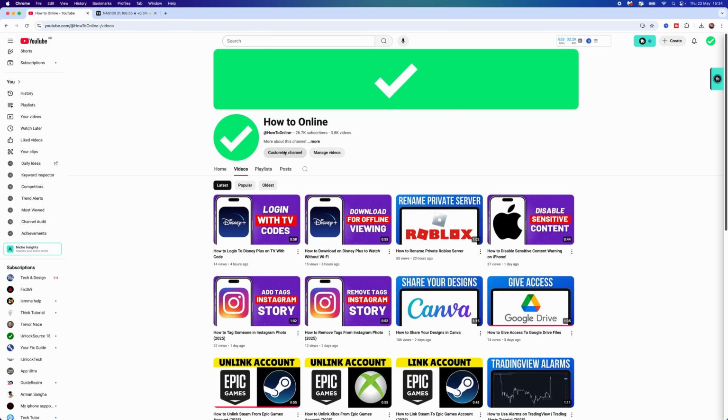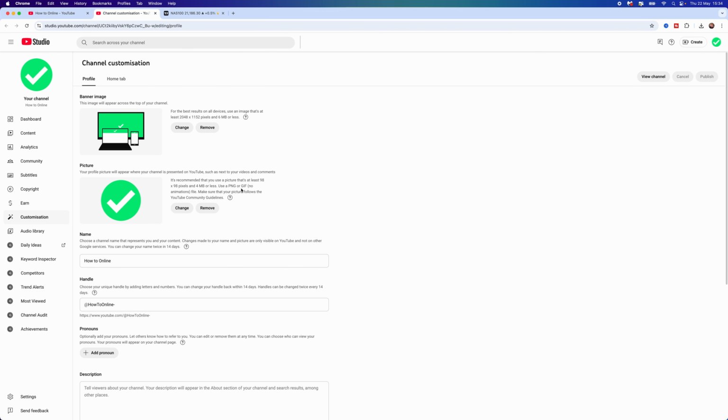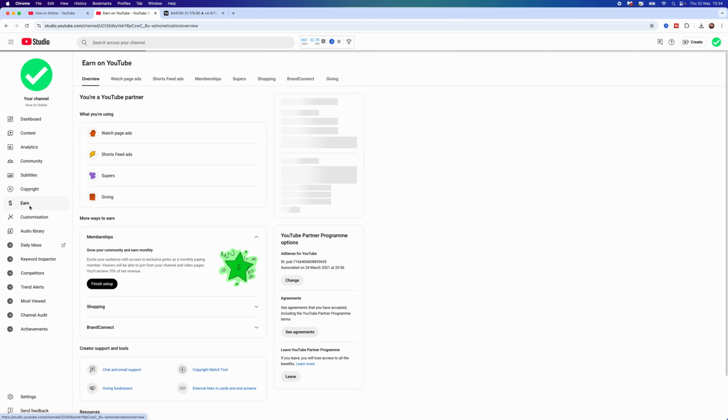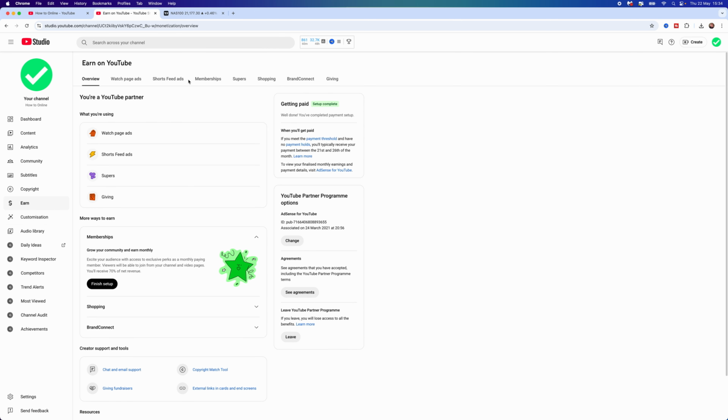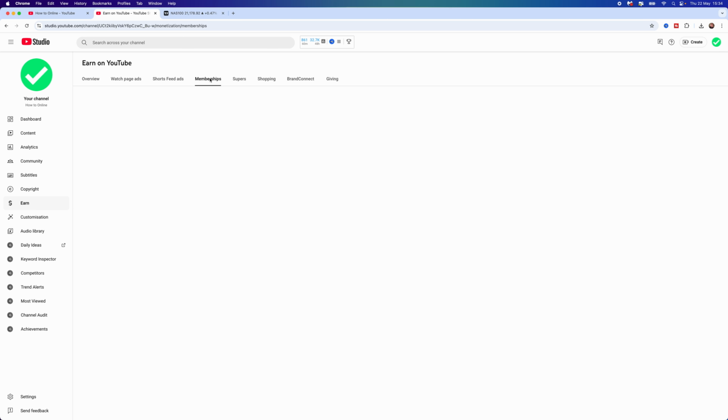Now, the first thing that we need to do is head over to our YouTube channel. You then want to go to Customize Channel. From here, it will then likely open up a new window, and then you want to go to the left-hand side here, scroll down, select Earn. Once you click on Earn, you now need to go over, click on Memberships. And then from here, this is where you can start to add the join button. Click on Explore Next Steps.